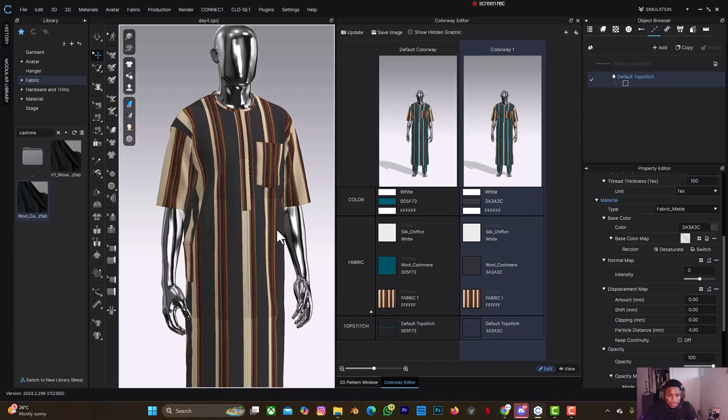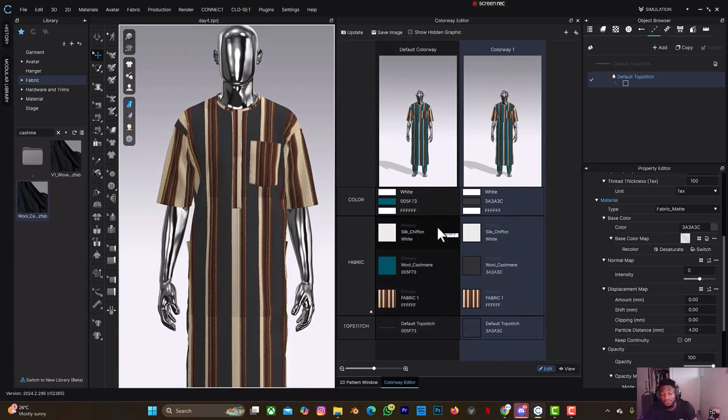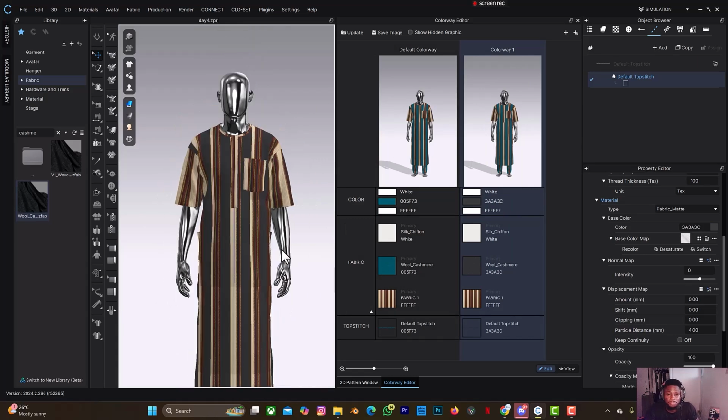So you can see this. So this is just a simple design for day 4.